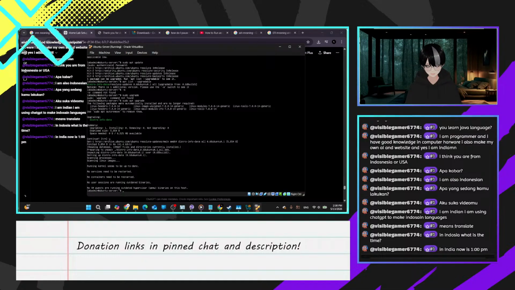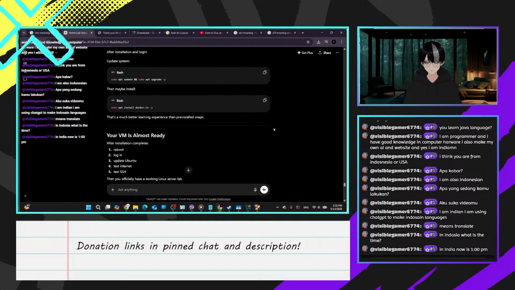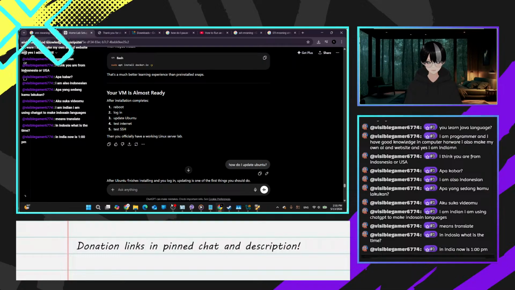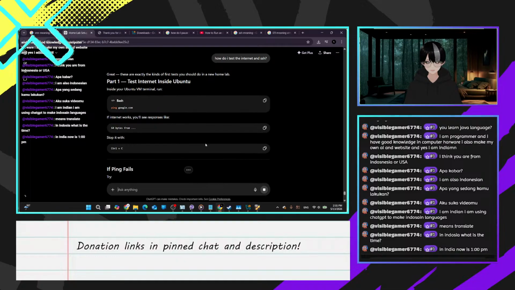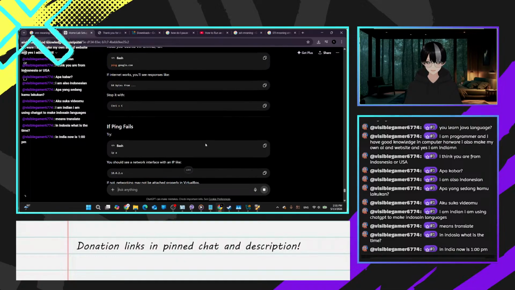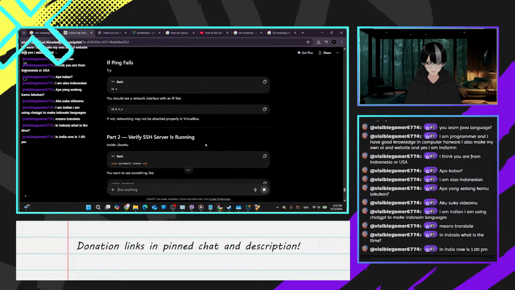Guests are running outdated hypervisor QEMU binaries on this host. Okay, and then after, how do I test the internet and SSH? IP a.